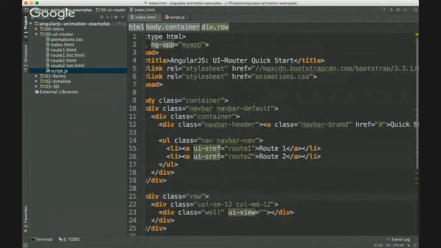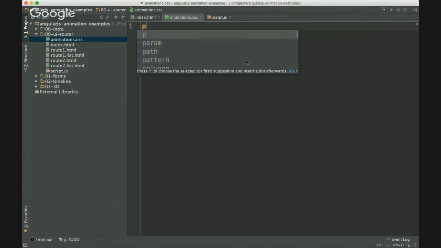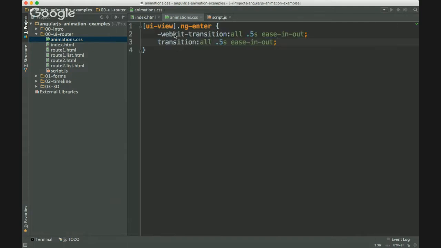I've also included an animations.css file, and that's where we're going to put our animations. So we're going to target the ui-view element. So we'll just go ui-view, like so, and we'll just go ngEnter, as that is essentially the event that we want to target. And so I don't have to just sit here and type this out, I'm going to just paste this in here.